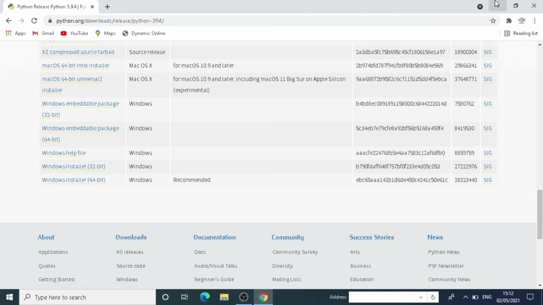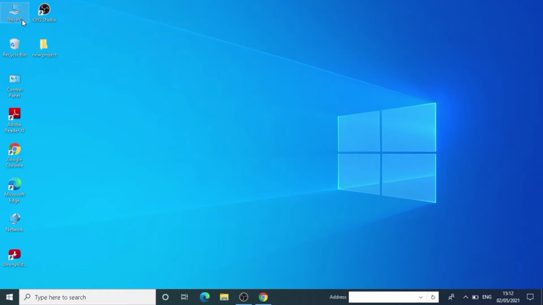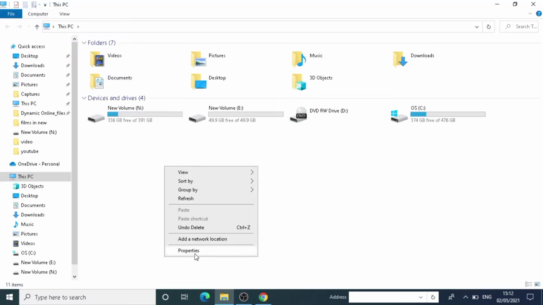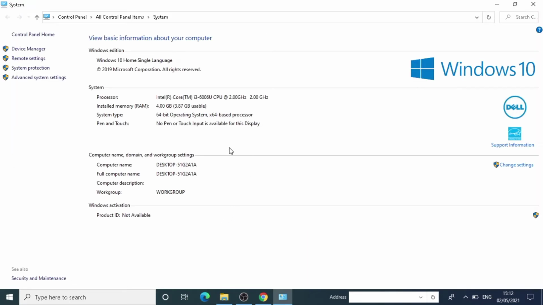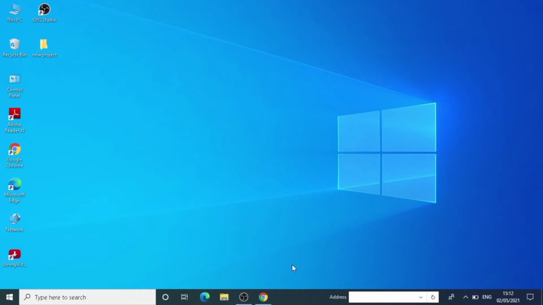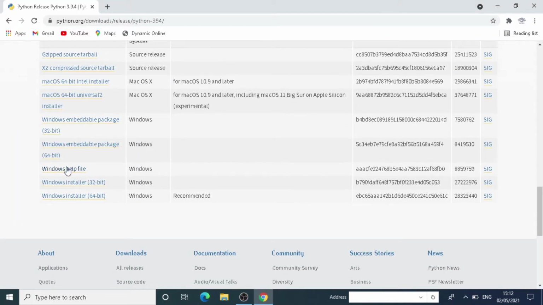There are a bunch of files for downloading, but before downloading you need to check your properties. For that, you need to go to your PC, right click, and then you will get the properties option. Click that, then you will get your properties. That shows 64-bit operating system. In my case it's 64-bit, but according to my PC setup, I am going to download the Windows installer 32-bit, but I recommend you download 64-bit.